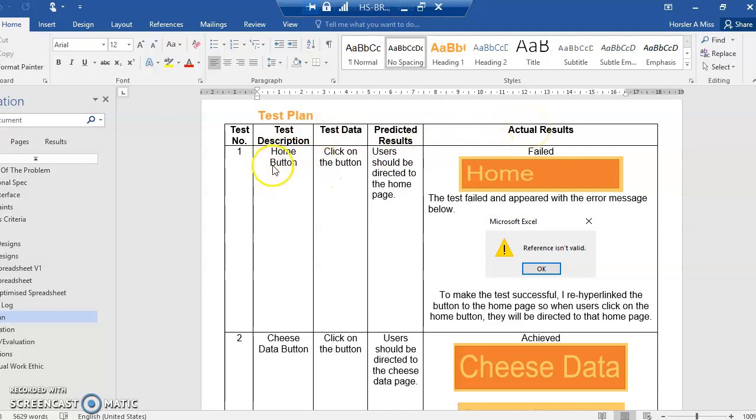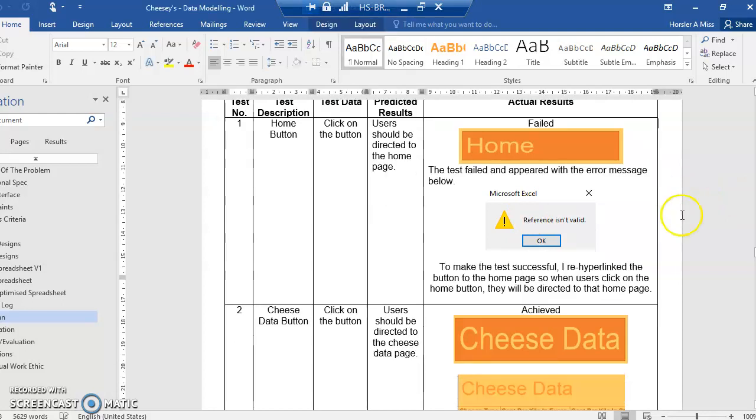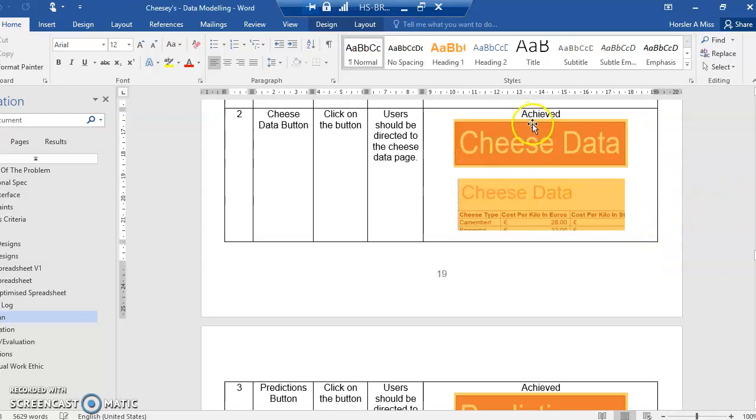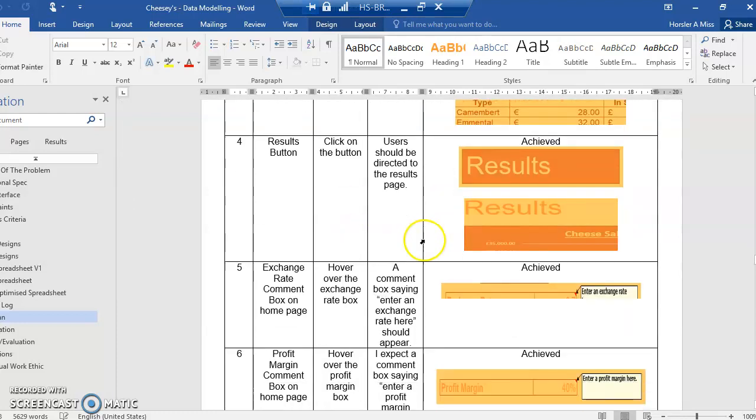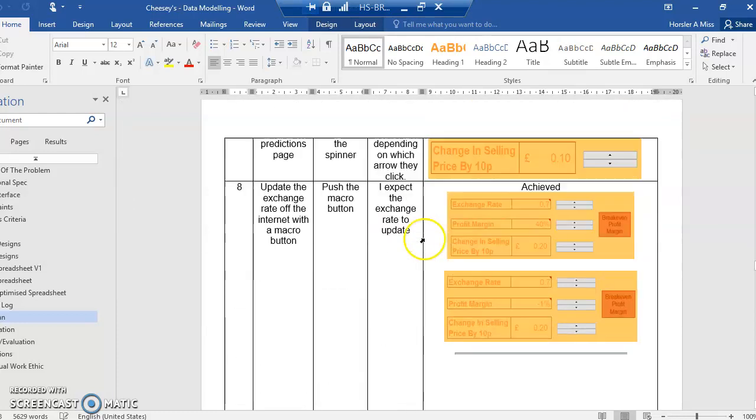Obviously, the first part you could just test your buttons, so like the home button, how will you test it? You'll click on it, what do you think will happen? It will go to the home page, and then whether it worked. So this person's failed, but if it works, it will look something like that. So click on the data button, goes to choose data. Alright, so you can test all your buttons.